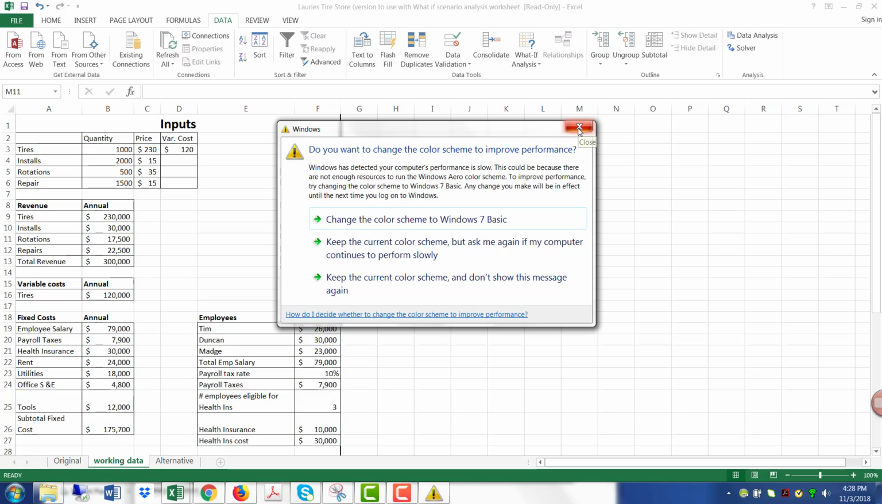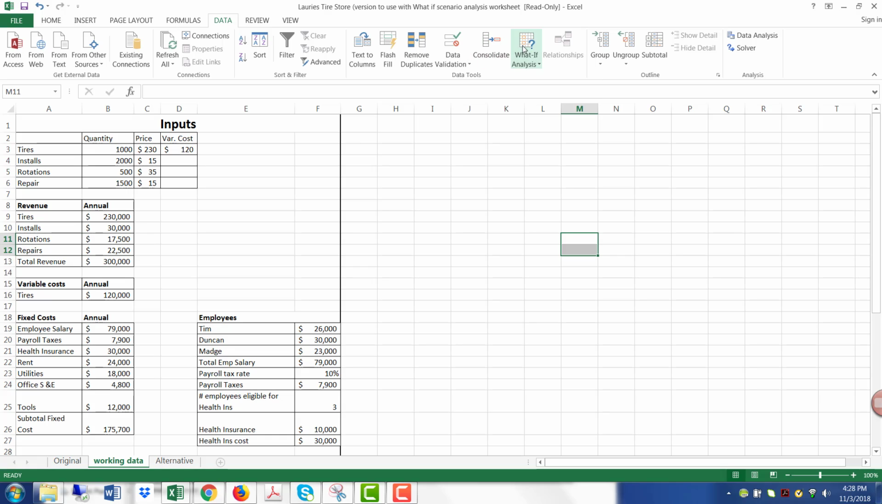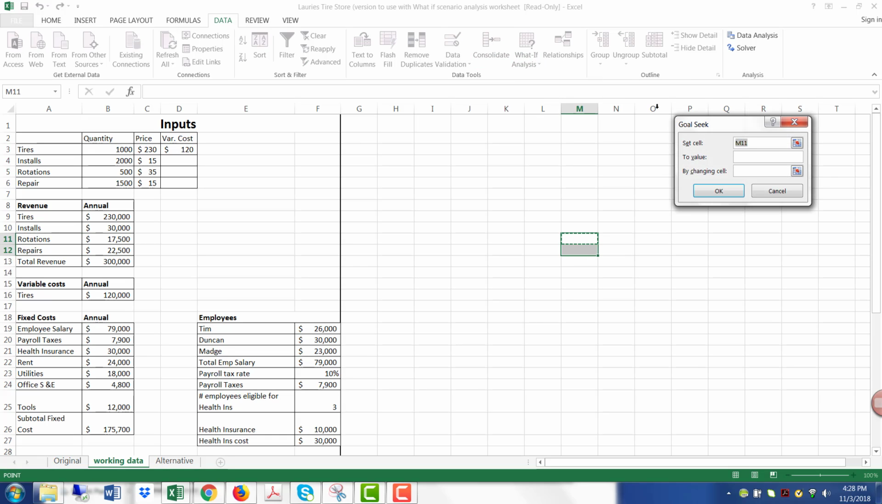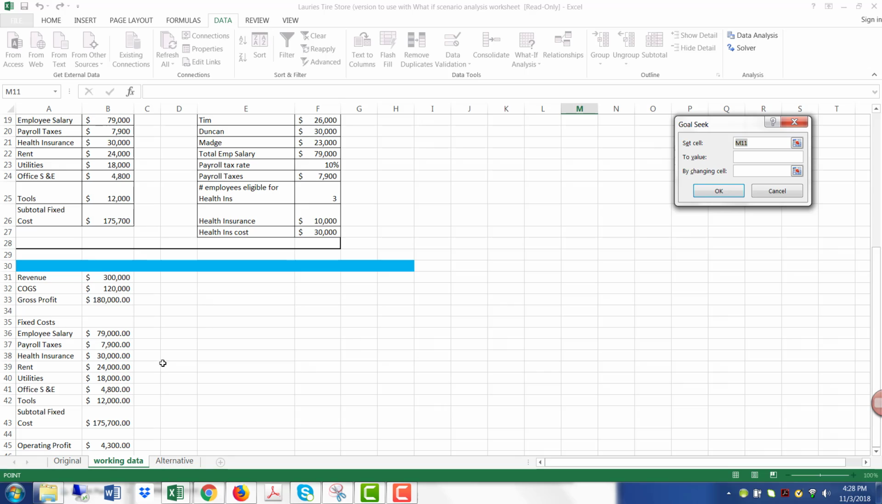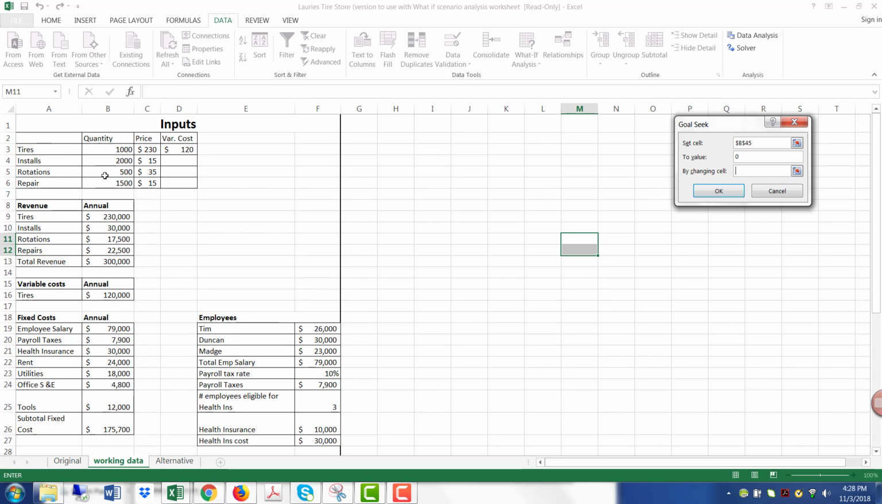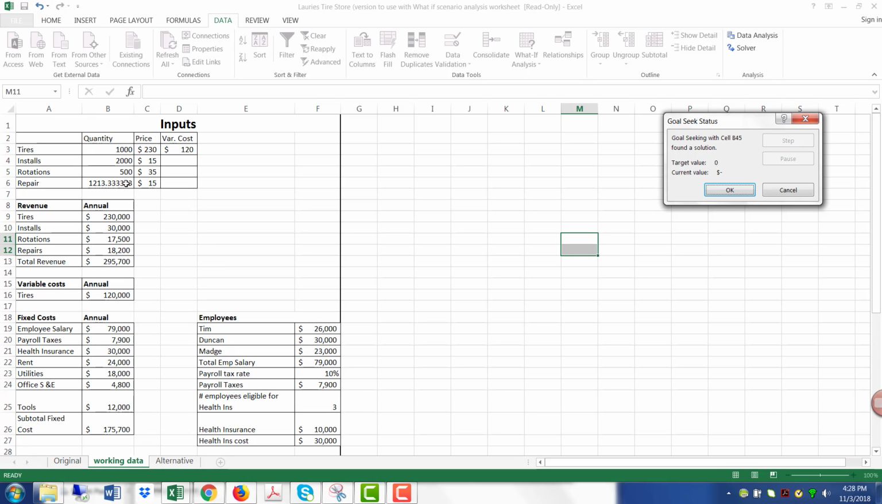I don't want to change the color scheme, although it might improve my performance. All right, now we're going to go to What If Analysis and GoalSeek. Again, we've got to scroll down to get to our operating profit. Then we're going to come up here into the box and input 0, and then we're going to change cell. I believe we're going to look at repairs. Hit return, and it tells us that we can drop to 1,213.3, so 1,214 and still break even.